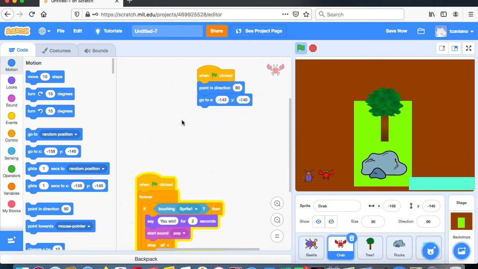So now we want him to move on his own. So we're going to use glide. We're going to have him glide, and you could try different times if you want. We want him to glide to here, -157. Let's put that in here, -157, and then 115. So let's see how that looks.